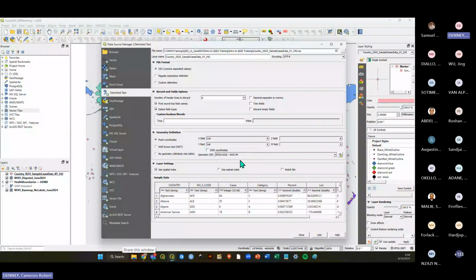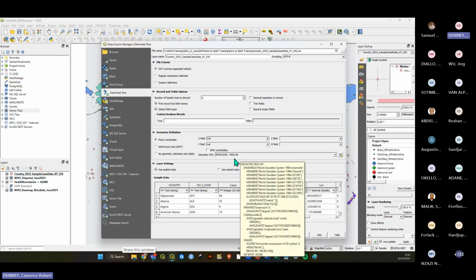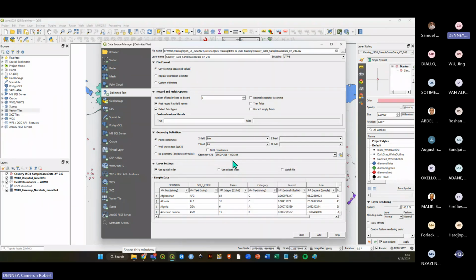However, depending on how the data was collected, maybe it's all collected in your work region or country or small area, it could be a different projection if it needs to be very accurate. So you can check, and you might need to play around with this if your data shows up in an incorrect place.